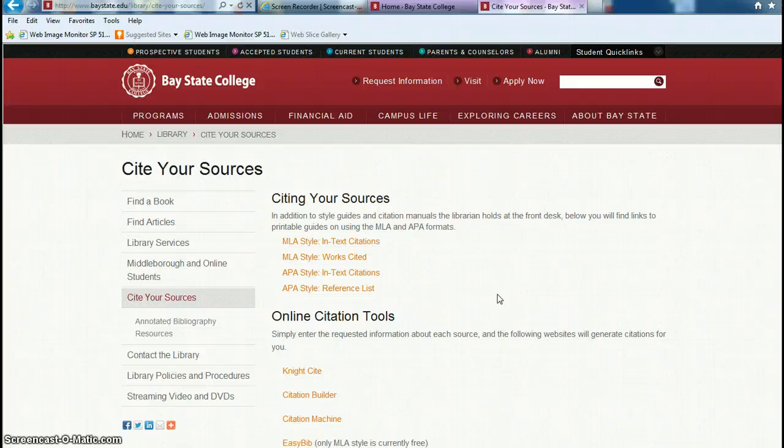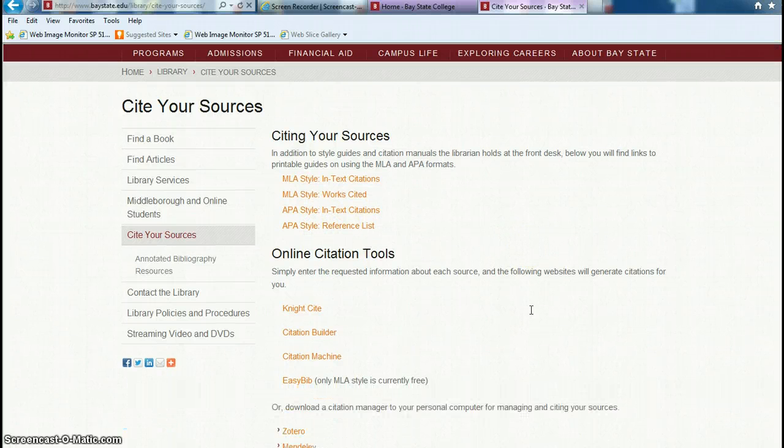Okay, I also want to point out very quickly the Cite Your Sources tab. Hopefully all of you have learned in your English class, or your other classes for that matter, that citing your sources is very important. Plagiarism is taken very seriously at the college. Anything that is not your own thoughts, words, or ideas needs to be cited. That's the bottom line. So to help you with that, we have some MLA handouts or APA handouts, depending on which style your professor wants you to use.